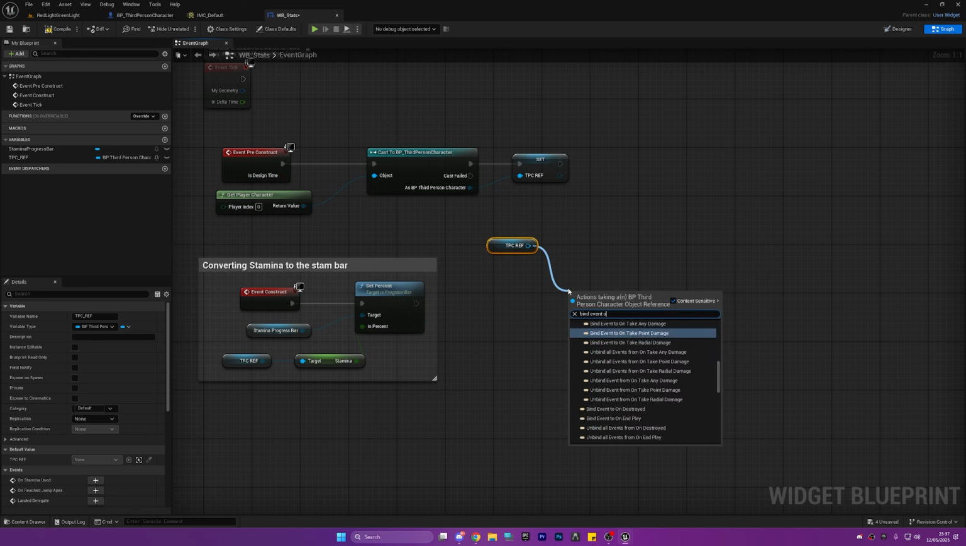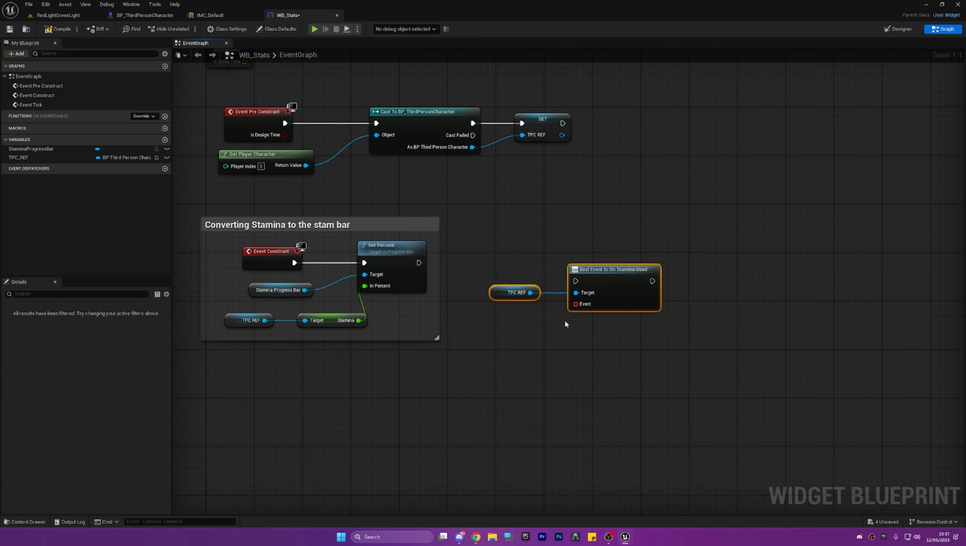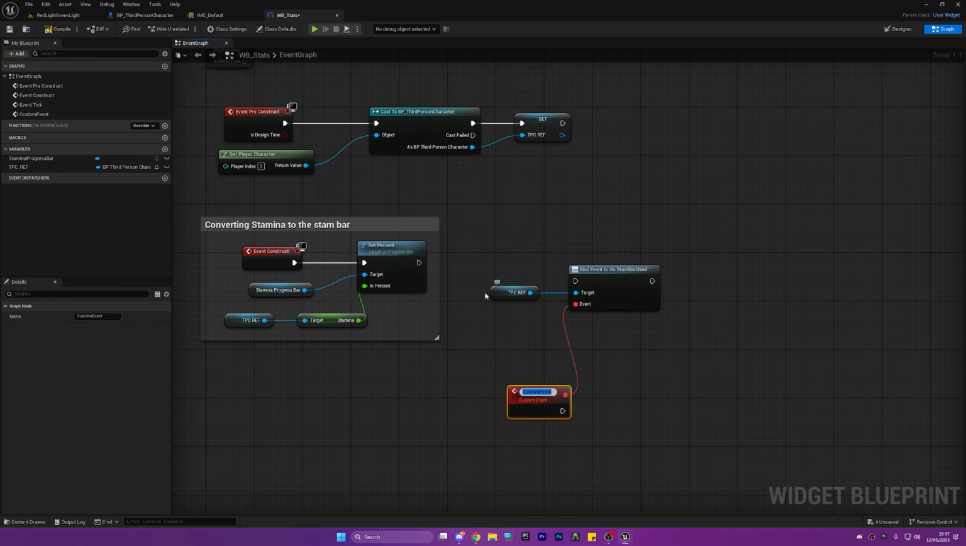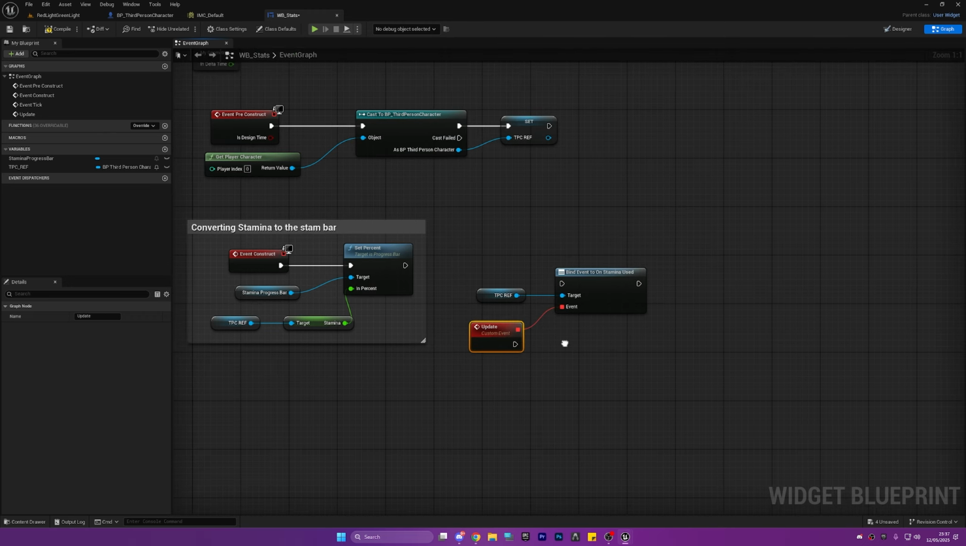Next, we're going to get our third person character ref, bind event on stamina, just like this, and then the event, we need a custom event. So just click this. I'm going to rename it by pressing F2 on your keyboard. If you use a small one, it's FN and 2. I'm just going to rename this update for now.